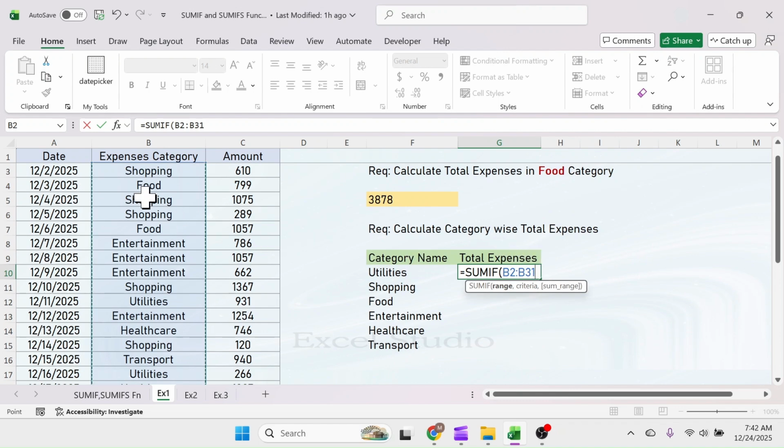Now here you need to lock this range, because when you copy this formula down, this expenses category range of the data source should be at the fixed position. And to lock this, press the F4 key in the keyboard. That will apply the dollar symbol before the column name and row number. Then put a comma. In the criteria, click on the first category name. Then put a comma. In the sum range, select the amount range of the data source.